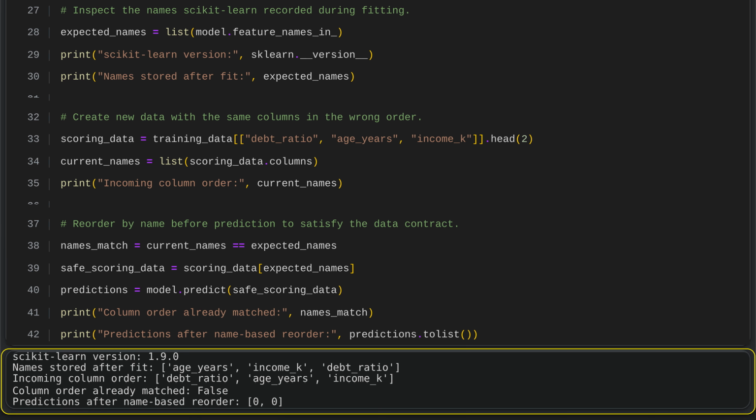This example shows why feature order matters when using pandas data frames with Scikit-Learn models. A logistic regression model is trained on columns such as age, income, and debt ratio, and Scikit-Learn records the feature names from training. When new data has the same columns in a different order, the columns are reordered to match the training order before prediction. This helps ensure the model receives each feature in the expected position and produces reliable predictions.